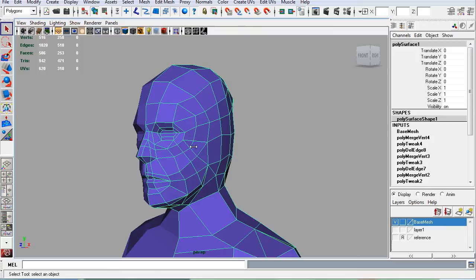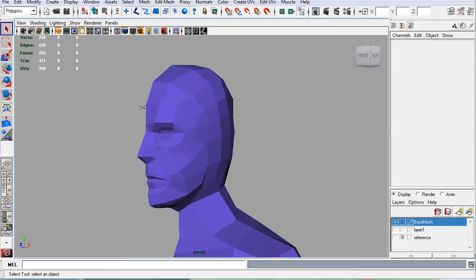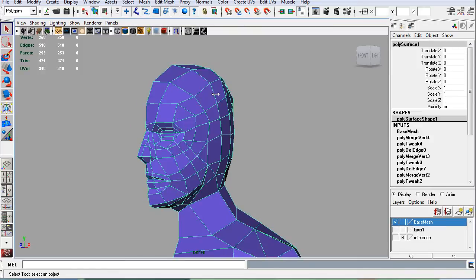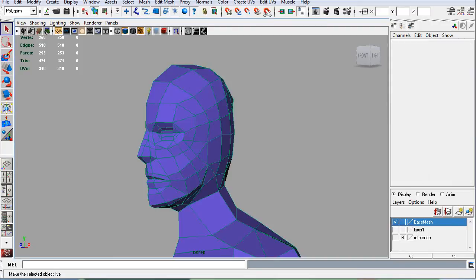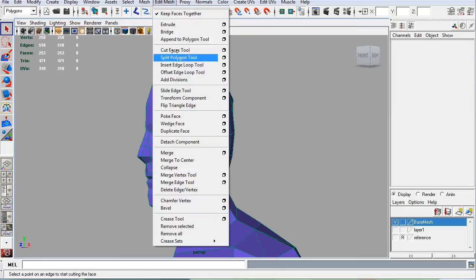Another way you can do it is, let's get rid of this other side real quick, you can make this entire model a reference model, at least in Maya you can, by hitting this magnet up here, and it says it makes the object live. And what that means is everything you drag is going to snap to that model. This is really helpful when you're creating polygons. It's kind of like a retopo tool, like TopoGun, but in Maya.